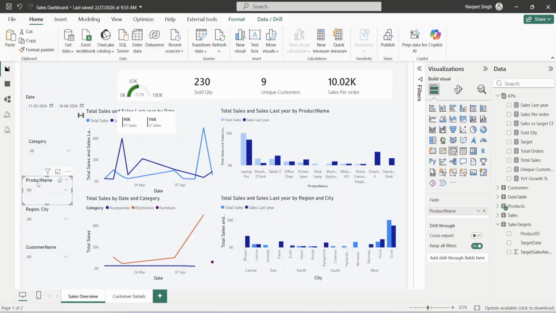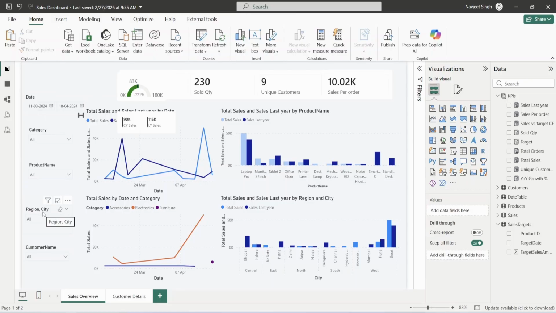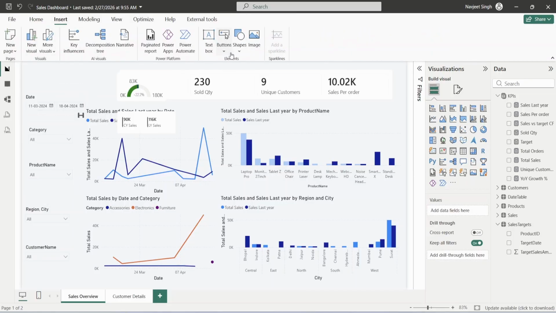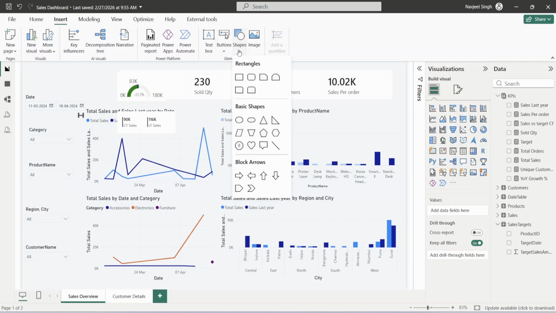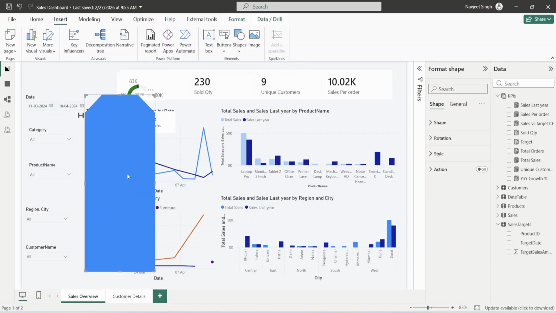We'll apply the same everywhere. Okay, so now we can add a background to these slicers so that they stand out on the page. You go to insert, go to shapes, and you can add this shape. So we'll first do the formatting of this, and then we'll place all these slicers on top of this.